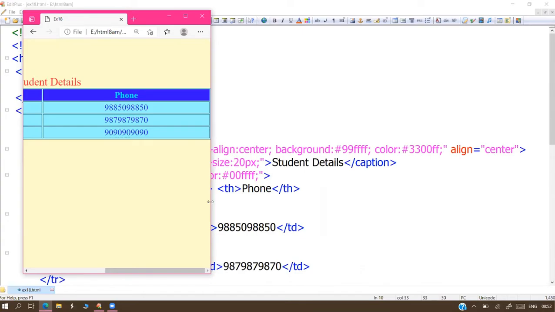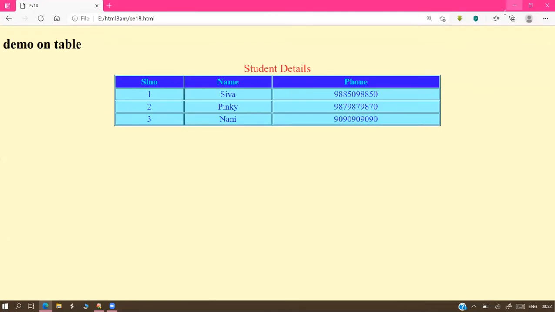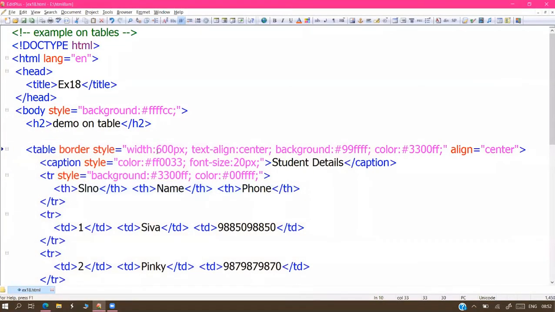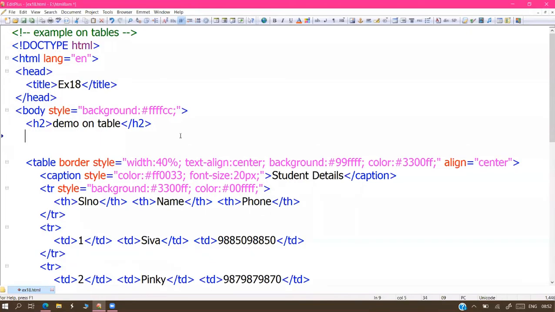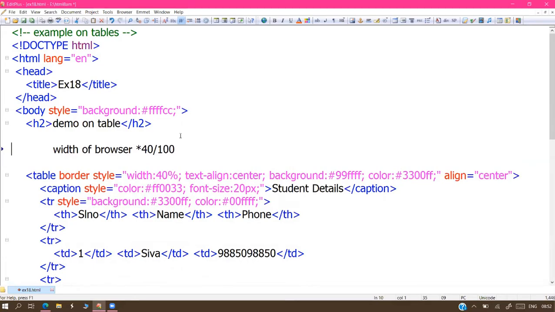No, sir, I don't want it like this. Based on the width of the browser, I want to adjust the table size automatically. Any chance available? Yes. Instead of measurements, we can give percentages also. Suppose I give 40%. The width is 40%. What is this 40%? 40% is nothing but the width of the browser multiplied by 40 by 100.